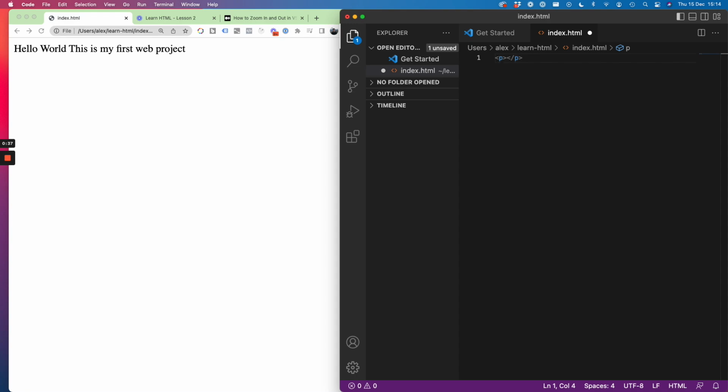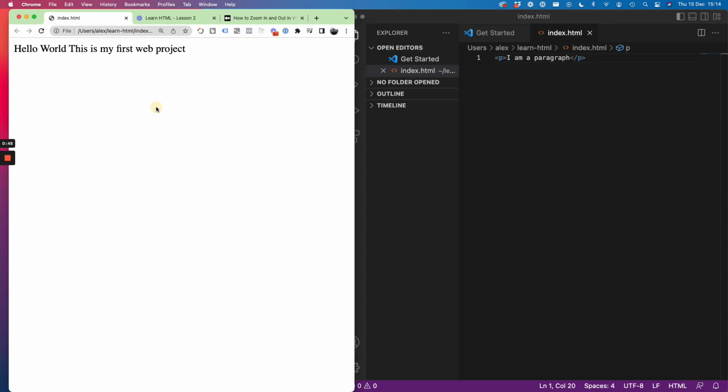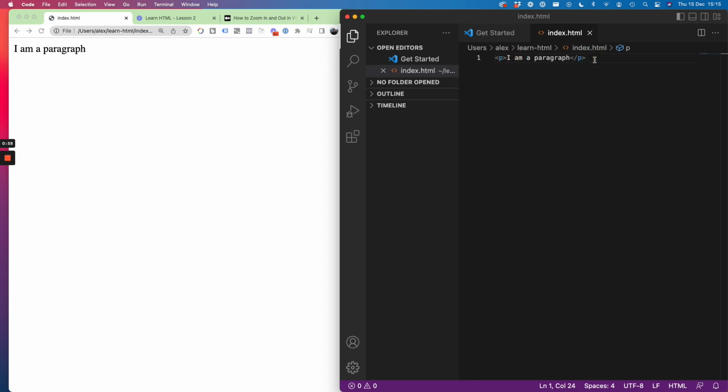Now P stands for paragraph. So in here we could write I am a paragraph. We save that, come back here, refresh the page. I am a paragraph. Now, it doesn't look very special, but these P tags give us a way of controlling the flow of a document and containing content into neat little sections.